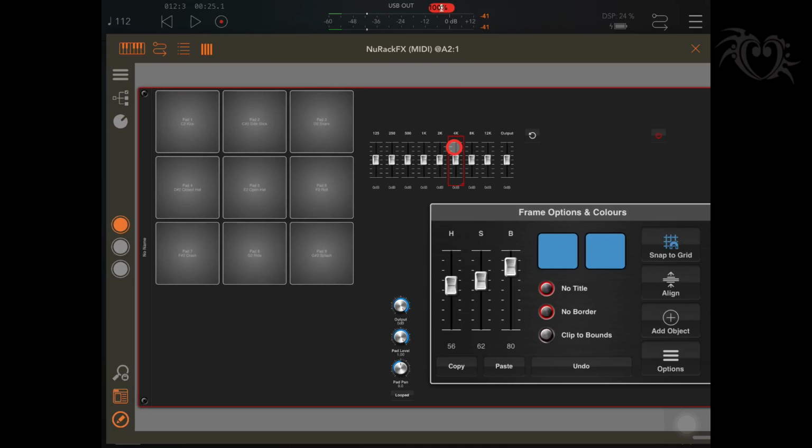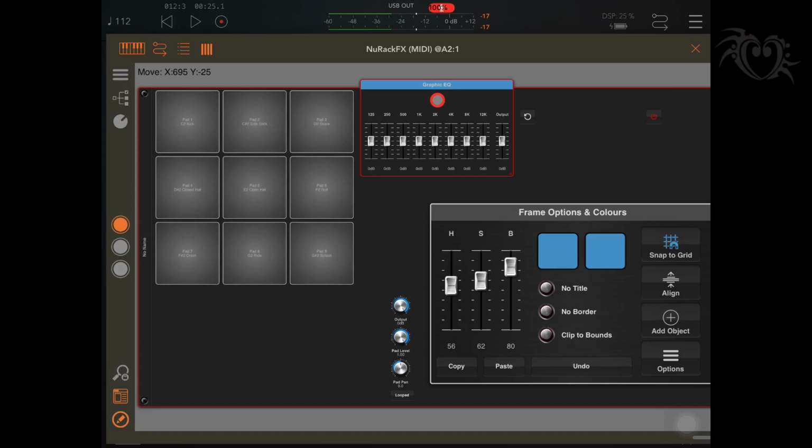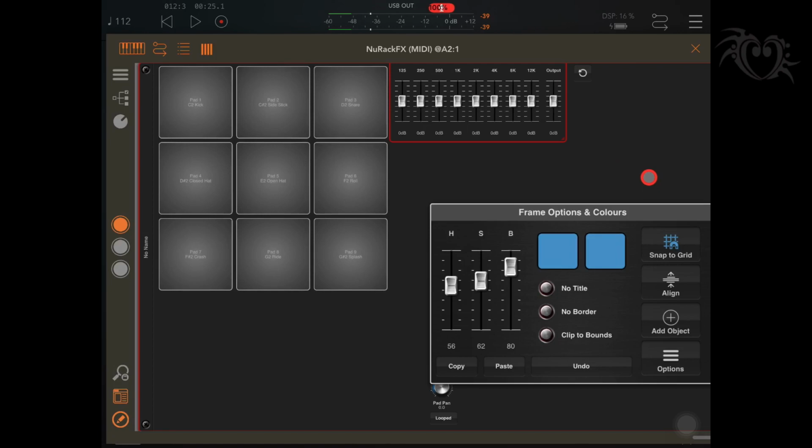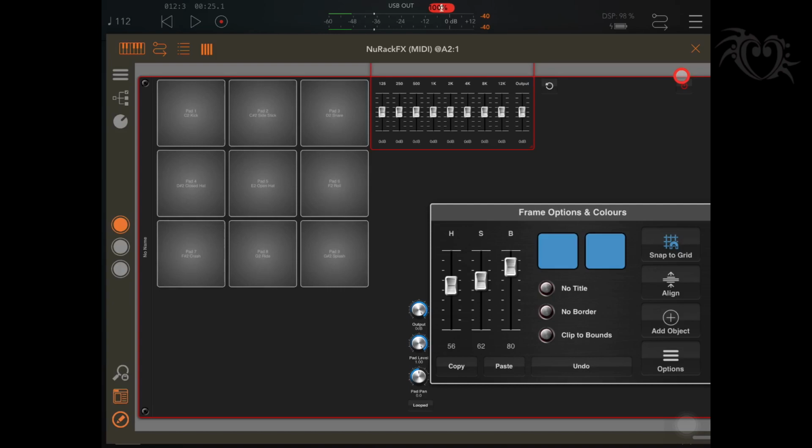Yeah, let's move it all up. I'm going to zoom in. There, I think that looks nice and even up there. Okay, now these controls that we moved off the graphic, let's put them at the side. Now I'm going to remove the title and the border from the graphic.